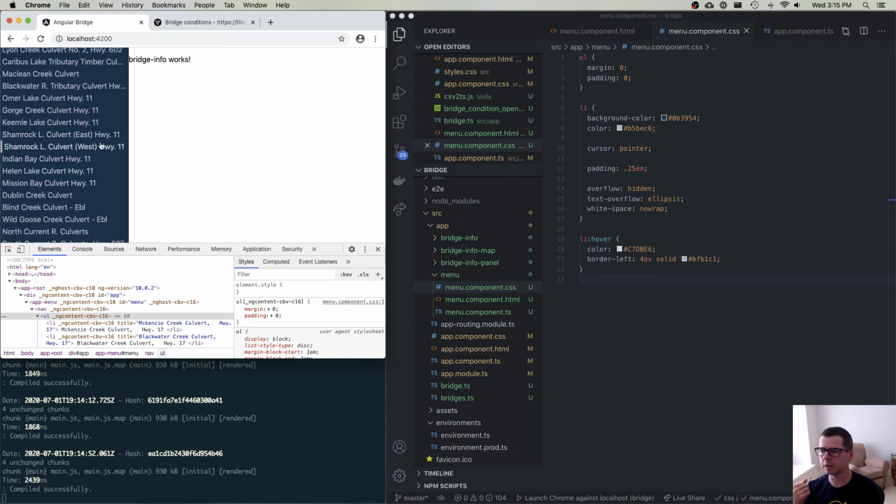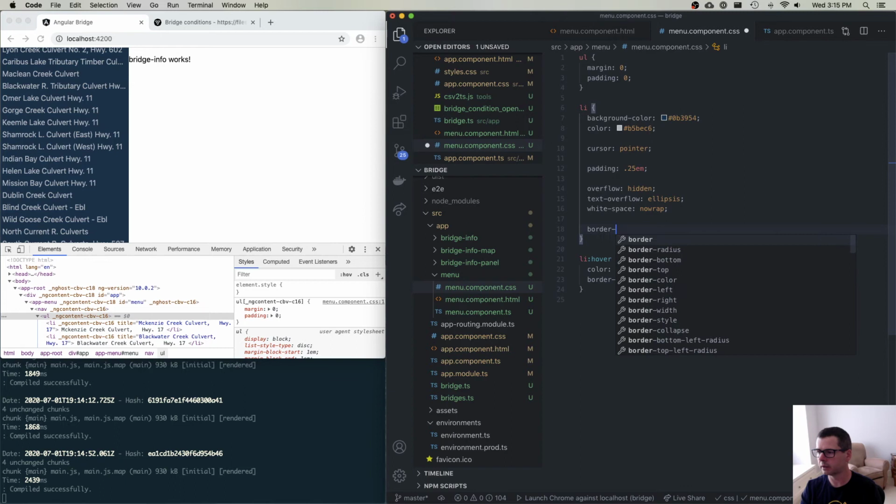And the reason it's jumping is because I'm essentially putting a 4-pixel extra border on the left-hand side of this thing. So what I need to do is compensate for that up here. If I'm not hovering over this, I need to also add a left-hand border that's 4 pixels solid. But what color do I put? Because I could say use the same color as this.